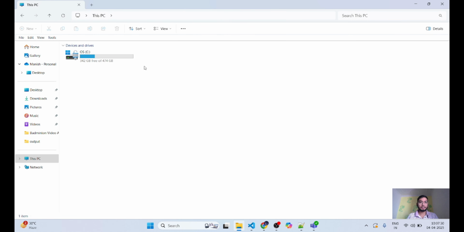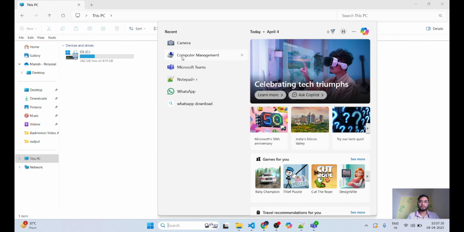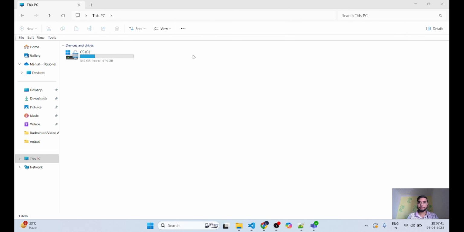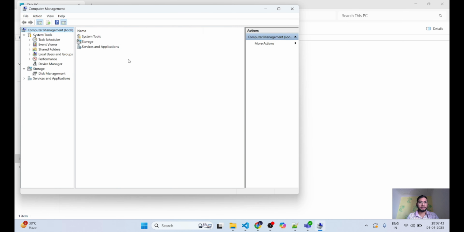Currently, I have only C drive. I want to create another new drive for this laptop. Okay, so first of all, go to Computer Management, and after that, go to Storage, Disk Management.